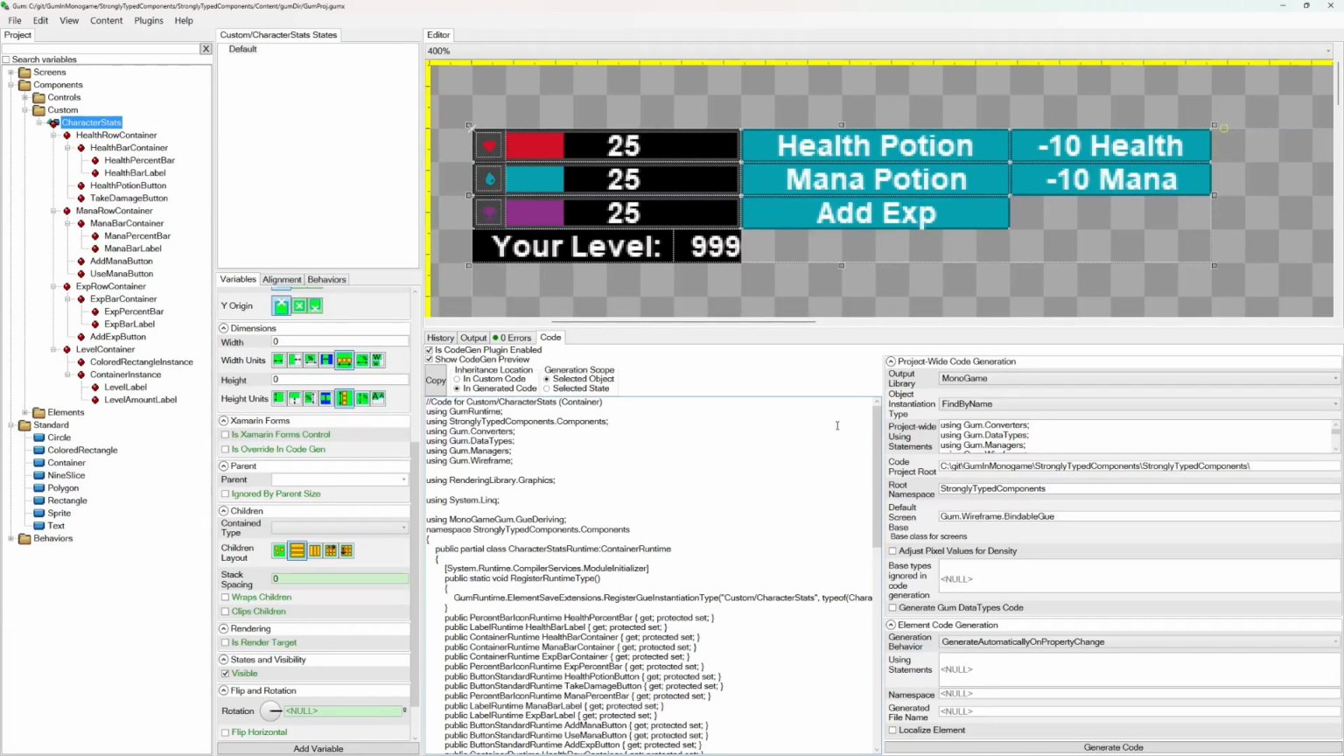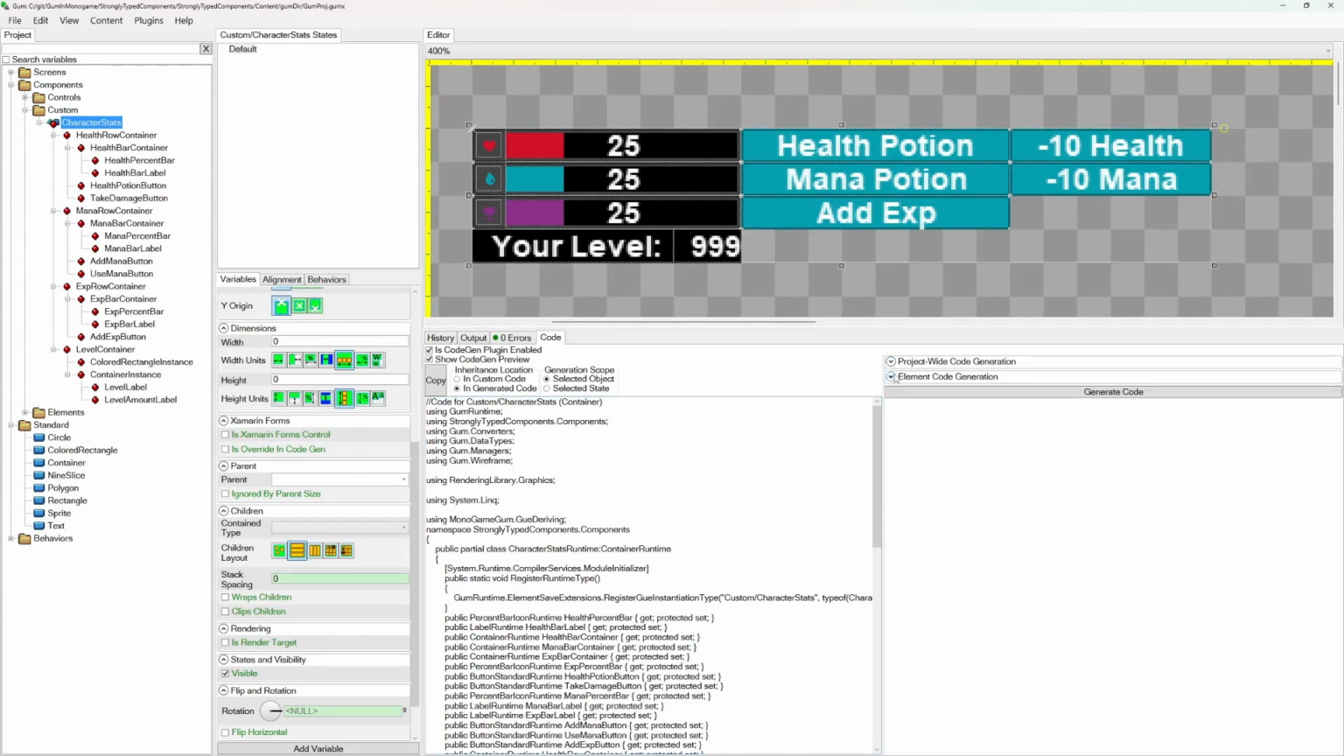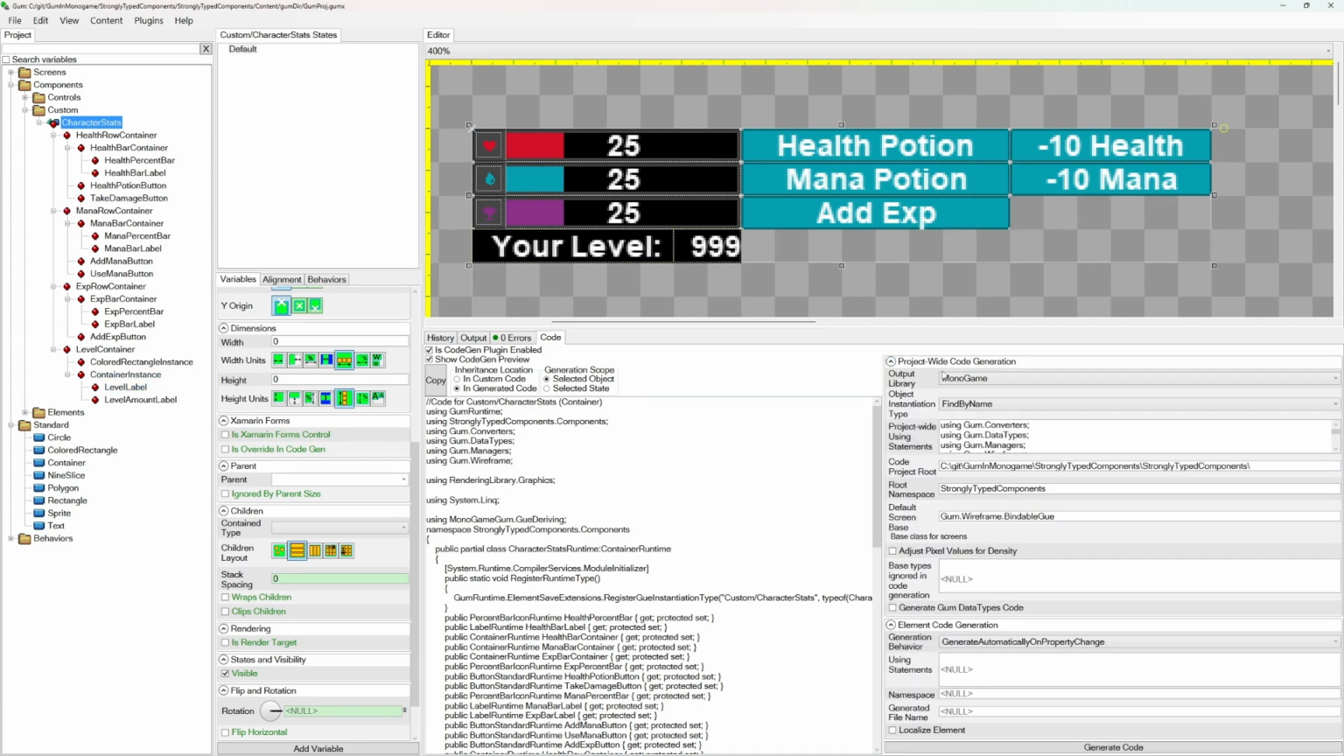Next, we have over on the right, two main sections here, the project-wide code generation and the element code generation. Project-wide means it's for the entire project, not just this individual component or element. Element would be just for this character stats object. Under the project-wide generation, the first option you're going to want to change is the output library. We're going to select Monogame because we have a Monogame project.